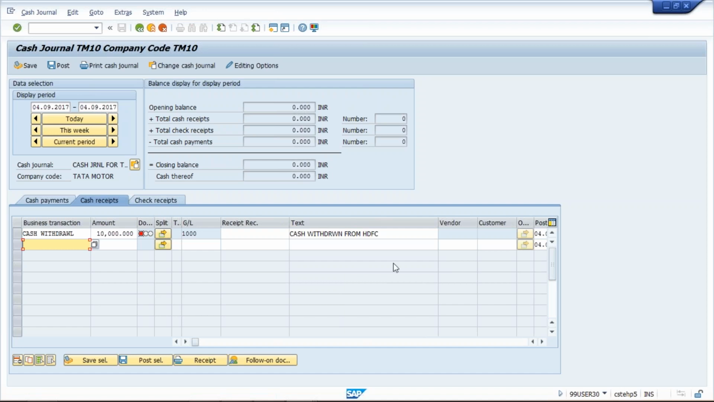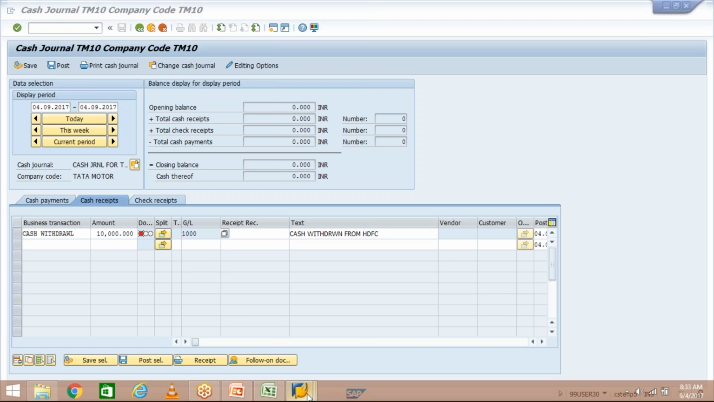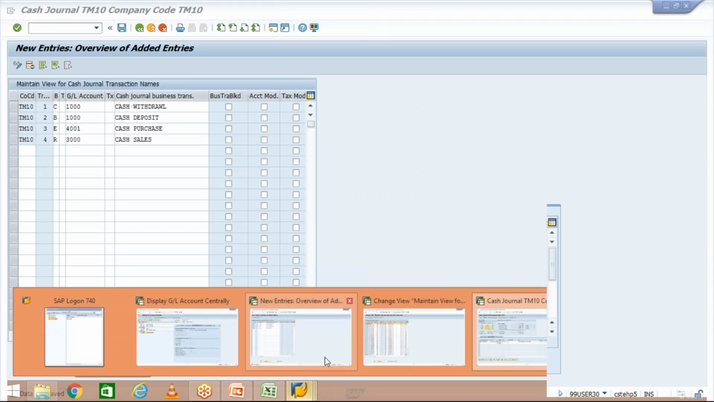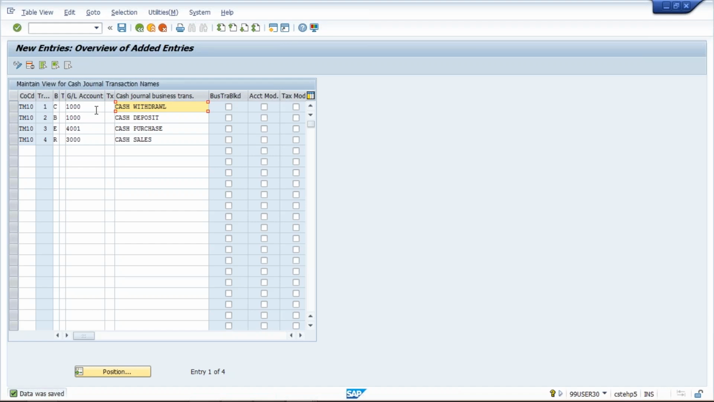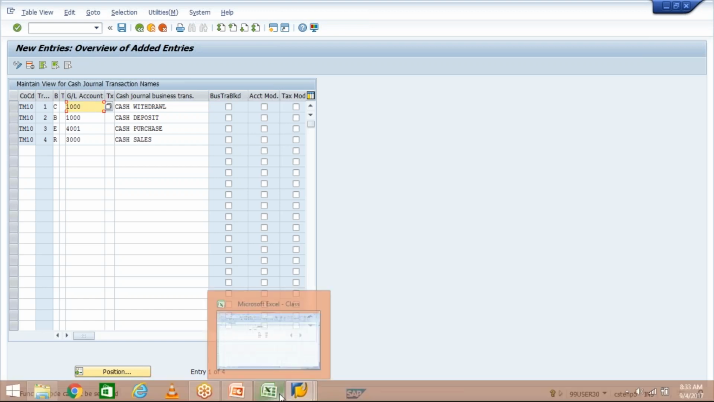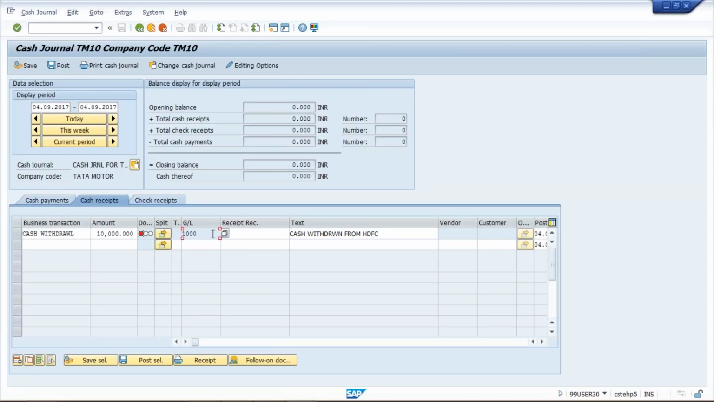See, once I pressed enter button, then GL account 1000 has been brought by the system automatically. How has the system brought this 1000 GL automatically? Because during configuration we have given this GL here. So from here the system is going to bring the GL account. Cash withdrawal is happening from which bank account? From HDFC Bank. So HDFC Bank GL I have given here.